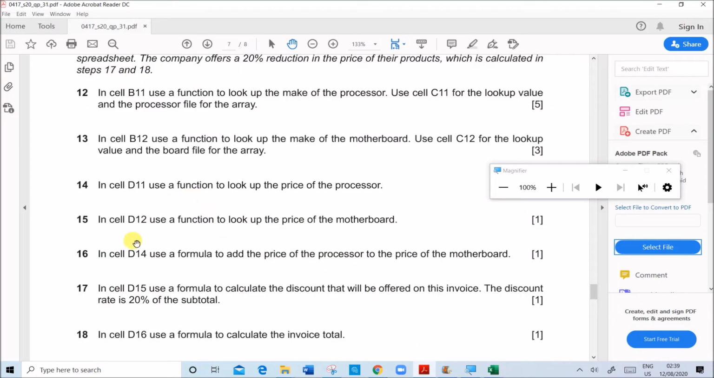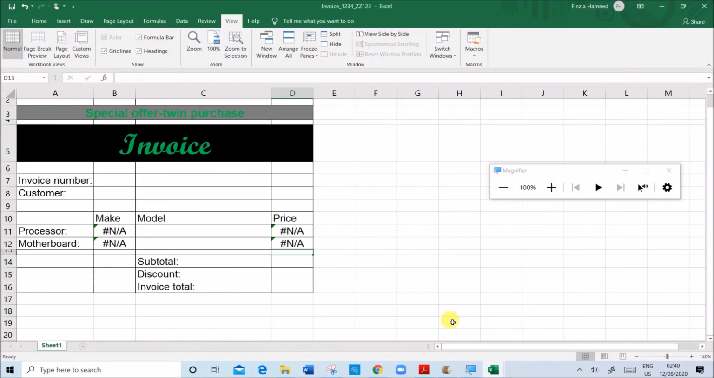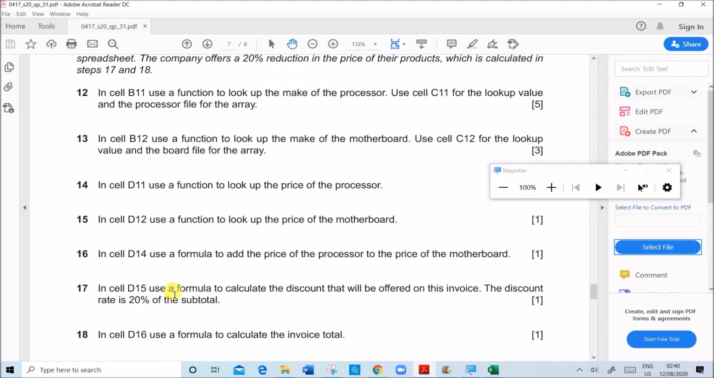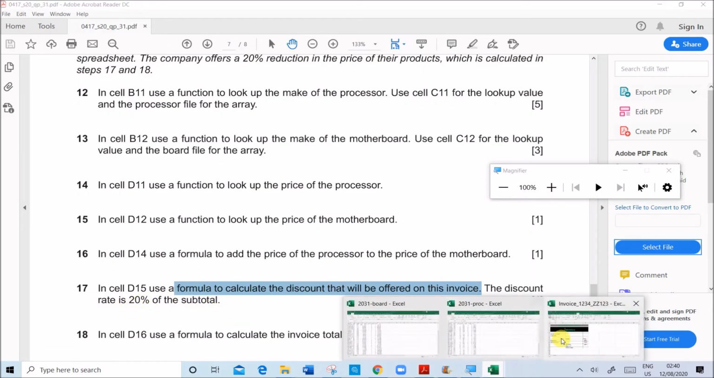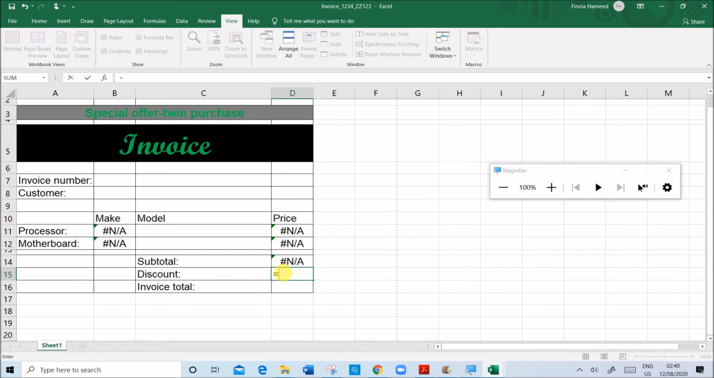Next, in cell D14, use a formula to add the price of the processor to the price of the motherboard. In cell D14, so we have to add the price. So equals this price plus this price. In cell D15, use a formula to calculate the discount that will be offered on this invoice. The discount rate is 20% of the subtotal. So equal to 20% multiplied by subtotal.